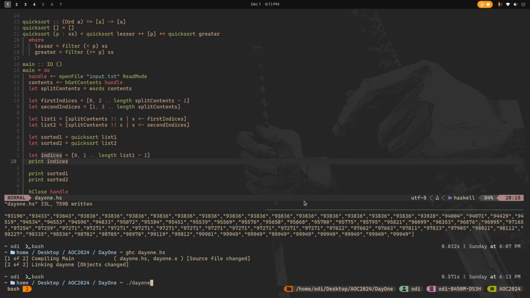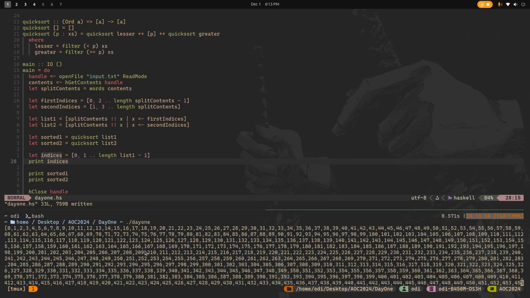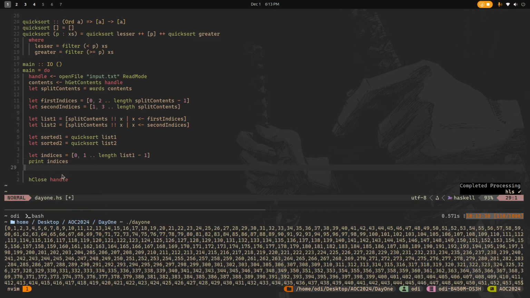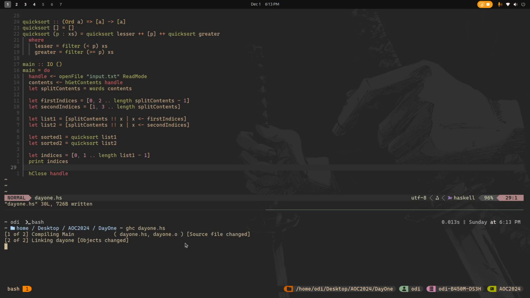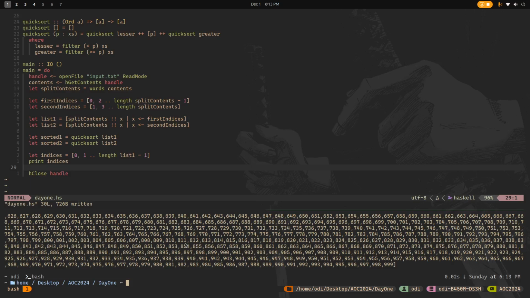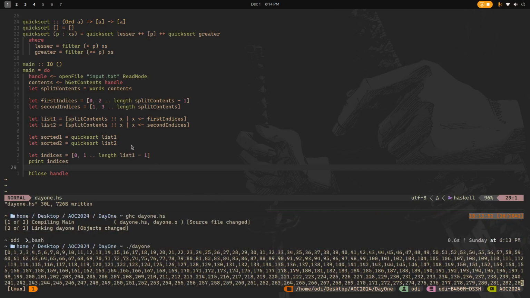GHC. This is hard to see. I don't need these anymore. I know that they're sorted, I think. I can probably confidently say that they're sorted. Perhaps, perchance. GHC. Day 1. Yeah, this is what I want. 0 to 999. Yep, that's good.